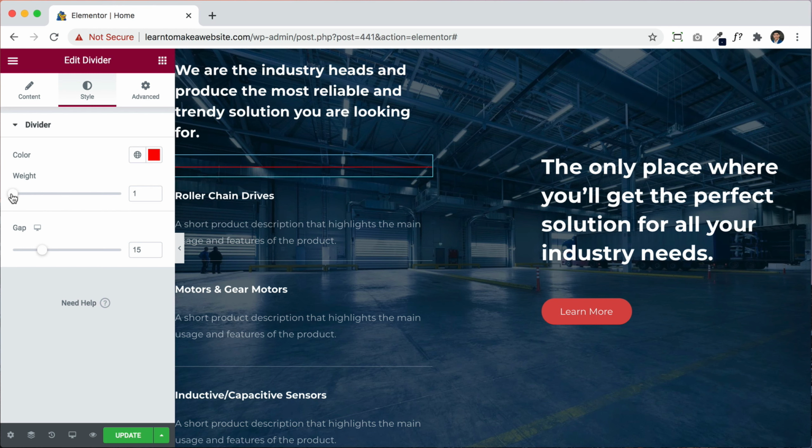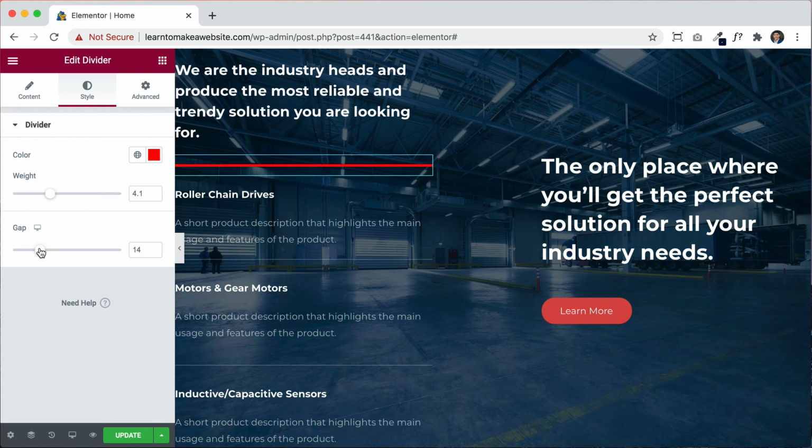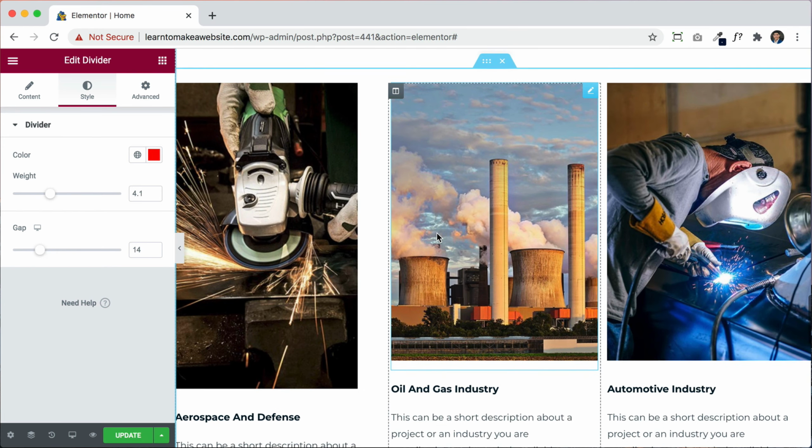We can change the weight or the thickness of it. Make it really thick. Like that. And the gap is how much space is on each side of the line. We can give it more space or give it less space, just like that. So same thing for the pictures.